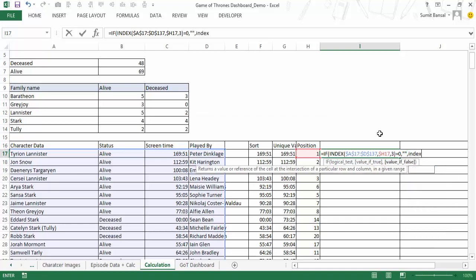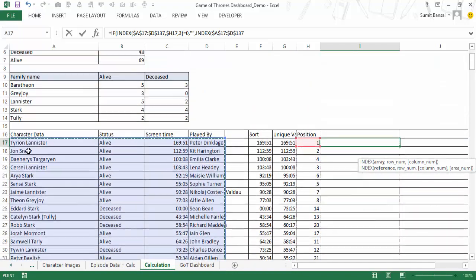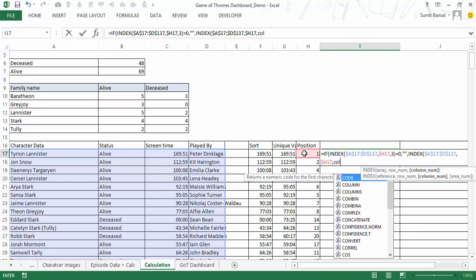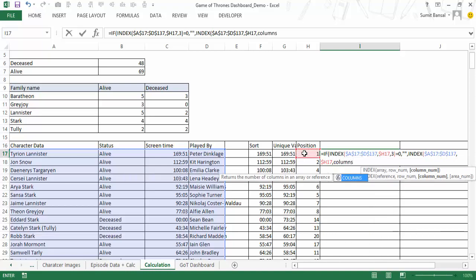Else, return another INDEX formula, and now I would extract the exact data. So again, use this array, press F4 to lock it. This is my row number, press F4 thrice to lock the column, and the column number here would be given by the COLUMNS formula. Again, I would use the same technique. I would lock the first reference so that when it goes to the right, this becomes 2, 3, and 4, and so that it gives me the first column, second column, and so on.